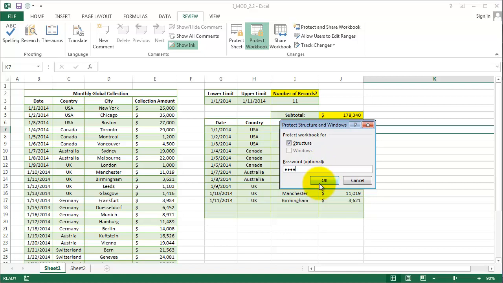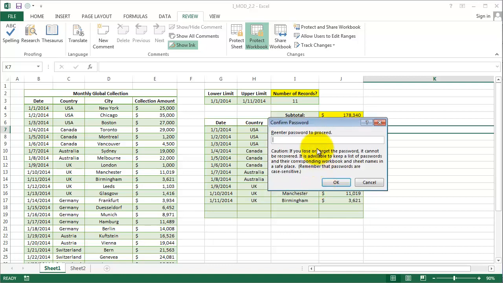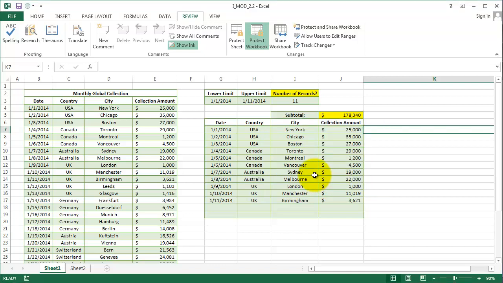Now the key point here is, if I provide the password, you have to remember this password always. The main thing is, if you forget or lose this password and then come back into this worksheet, it will ask you for the password and you cannot make any changes. You have to create a new one from scratch. So always remember the password if you put in one. Okay, now you can re-enter the password and press OK. So now the workbook and sheet both are protected, and I put the password as well.